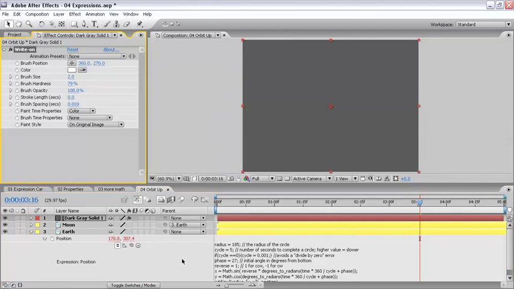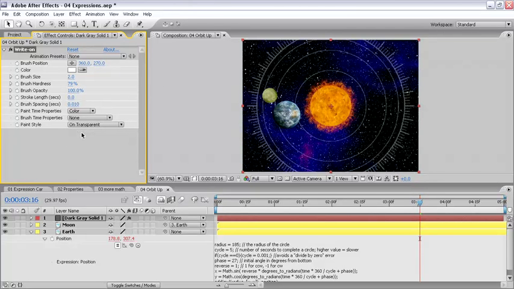If we apply the write-on currently, it's only going to paint a white stroke on our gray solid. We won't be able to see the moon and the earth below. Instead, what we want to do is make sure that our paint style is on transparent. This way, all of the paint strokes of our effect will be created on a transparent layer, allowing us to see the other layers below it.